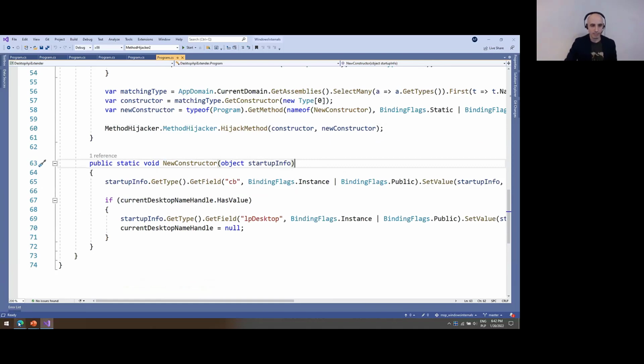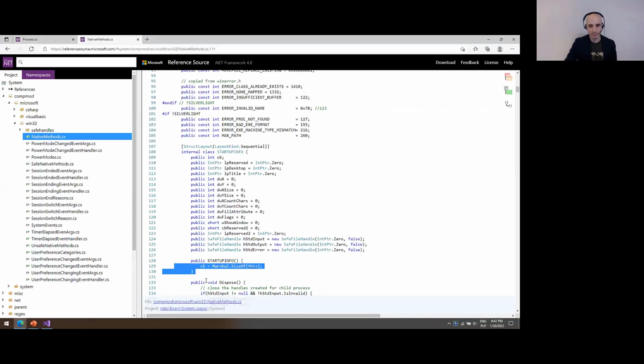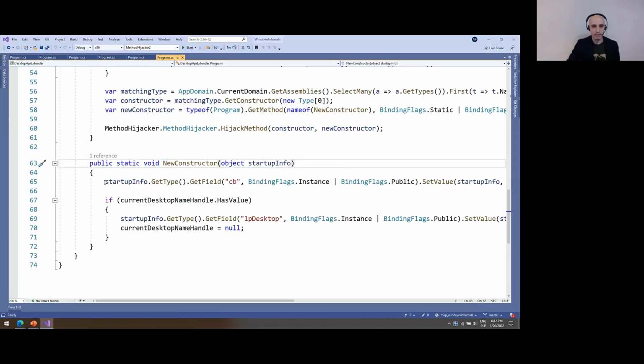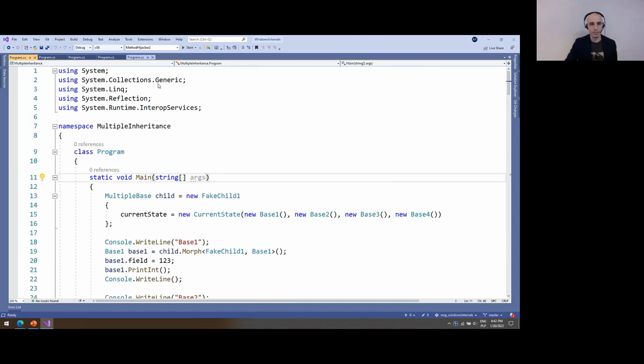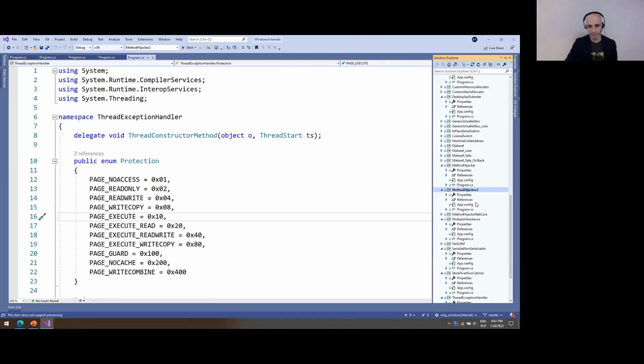So now what happens is when .NET calls this constructor when creating the StartupInfo, it's not this line of code which is being executed, but instead this code is being triggered. And what we do here is first we set the cb variable of the class the same way the constructor does it, and then we just set the lpDesktop to the value we would like to have. So you can see that just by modifying the machine code under the hood, we can modify the behavior of our application. The other example of what we could do is we could modify the way threads are created.